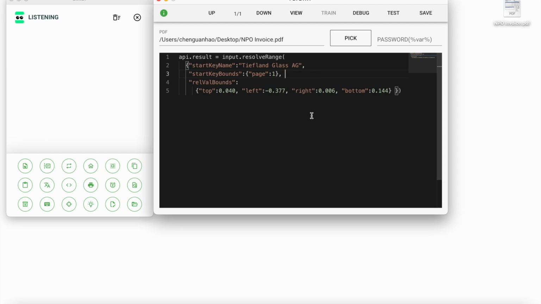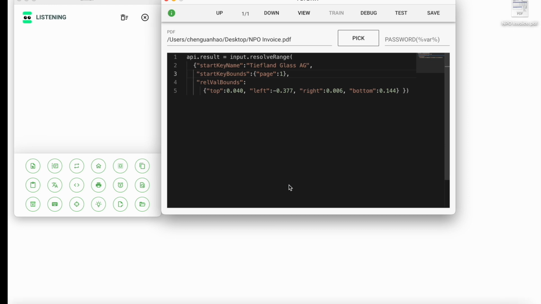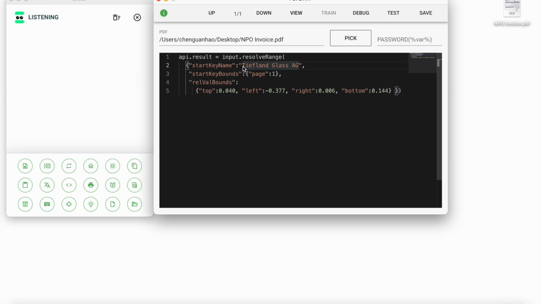You'll see a function called resolveRange, which parses all text objects within a specified range. It includes several parameters. The first one is startKeyObject, which represents the text object to be searched for as the starting point. The position of this text object serves as the anchor to grab the corresponding range. In our example, it's the company name at the top.